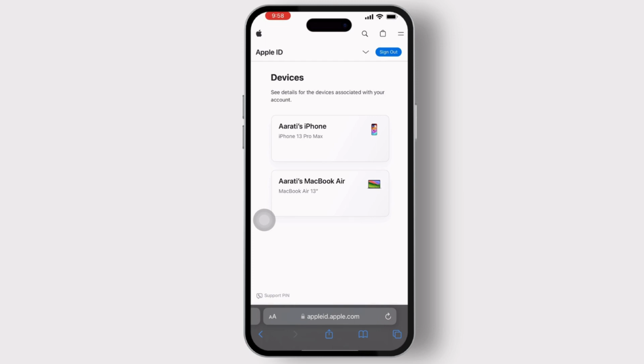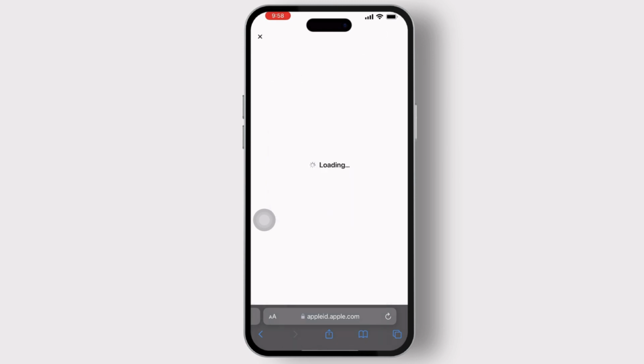So if you have any devices connected with your Apple ID, then it will be shown here. So as you can see, I don't have any Apple Watch, but if you have any Apple Watch, then it will be connected here. So to remove it from your account, simply tap on your Apple Watch and scroll down and tap on the remove from this account option available there.